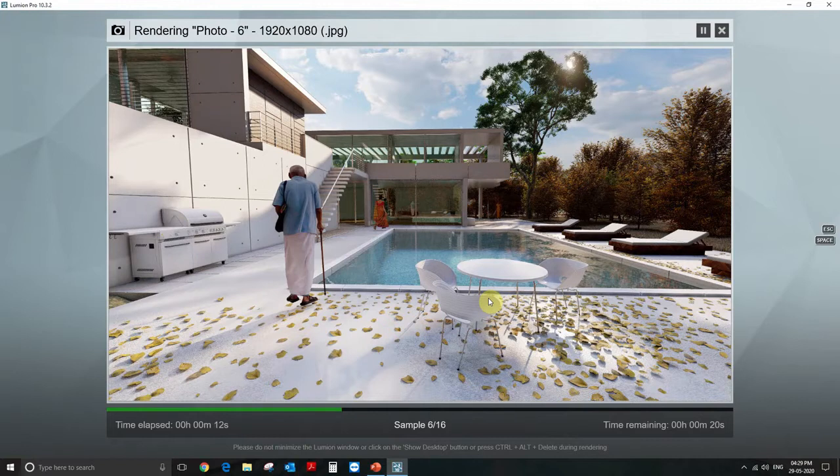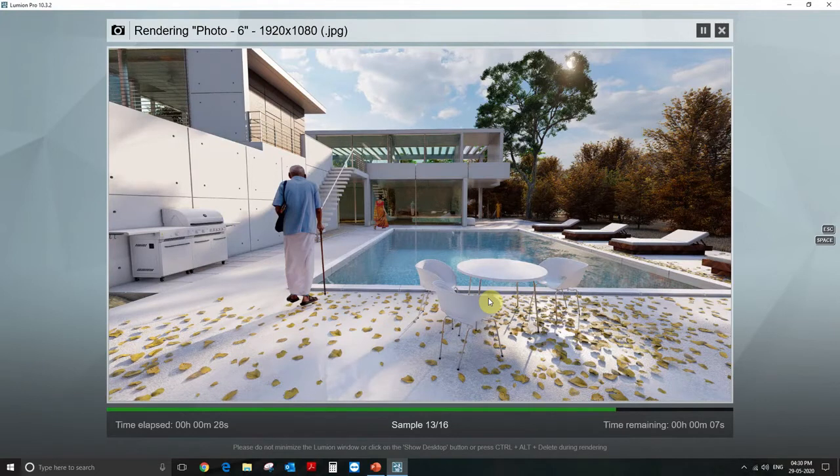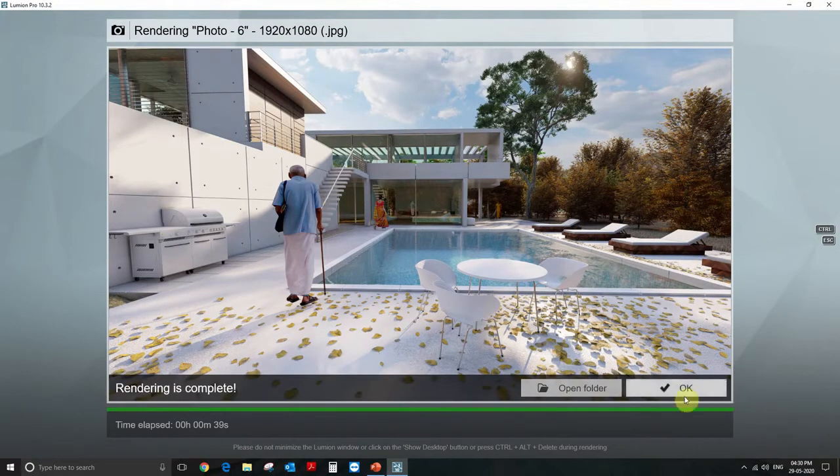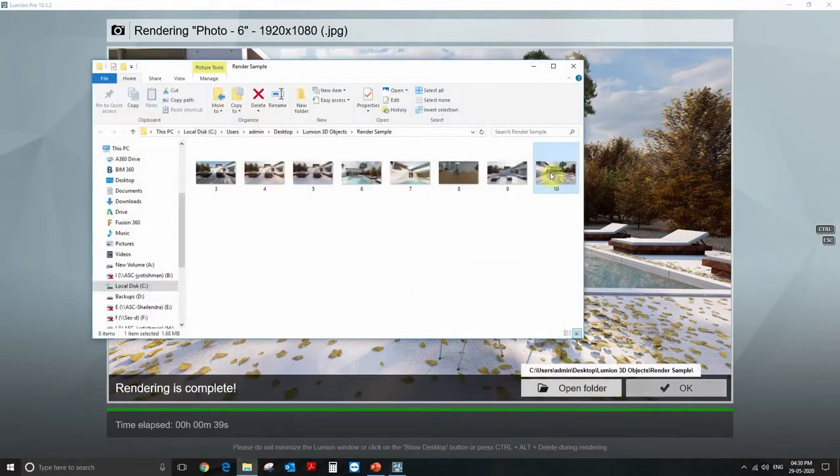Sometimes it takes 30-40 seconds just to open the file, and we are rendering the image in 20-30 seconds. Imagine the speed we have. Imagine the power of Lumion. You can use the power of ease, quality, and the speed. So let's try to see this image now. Perfect.